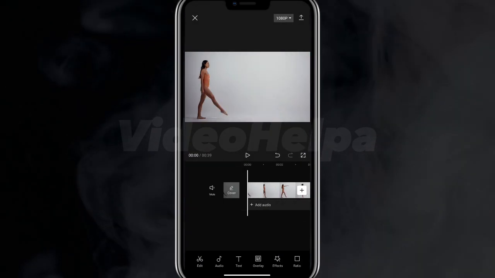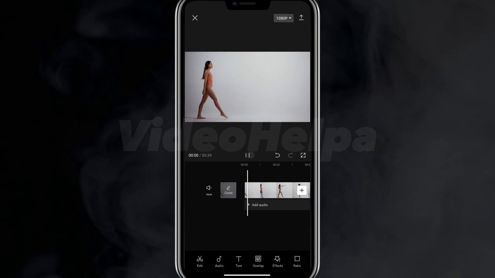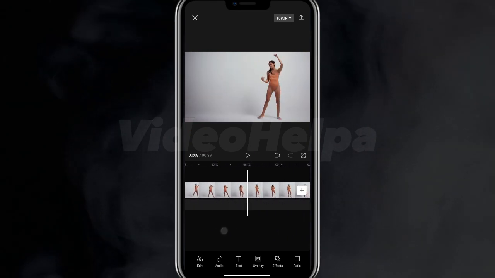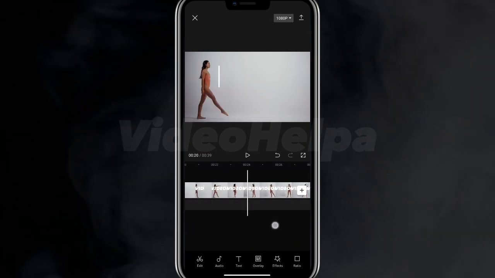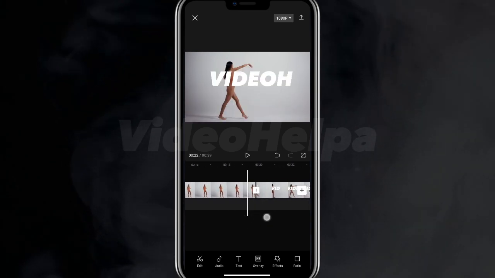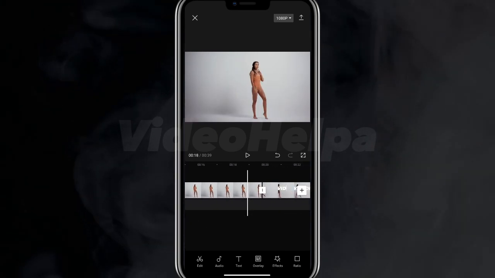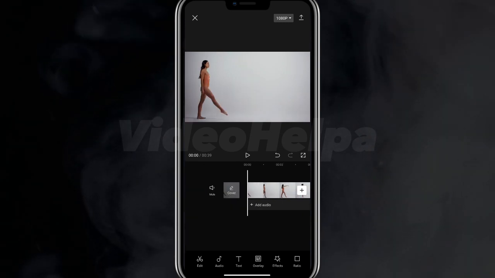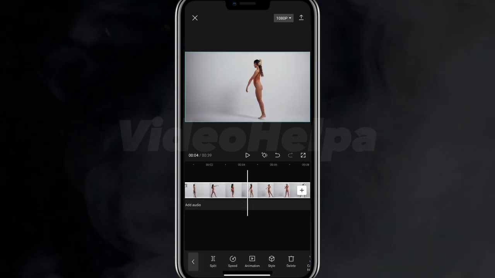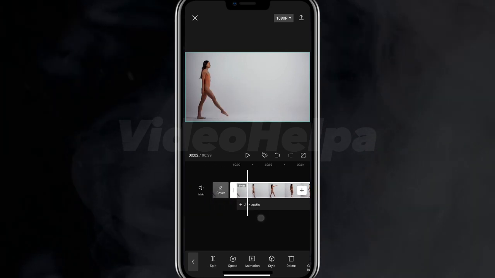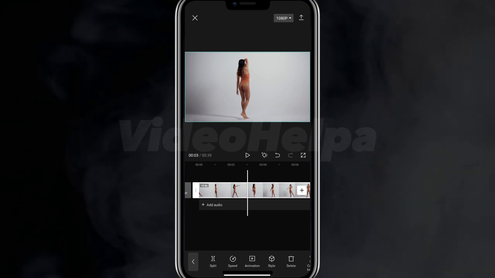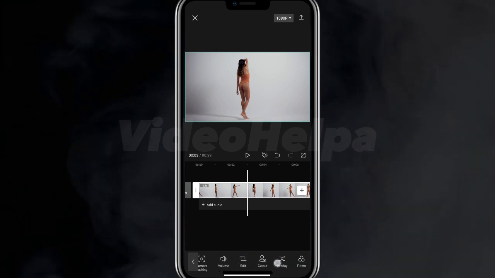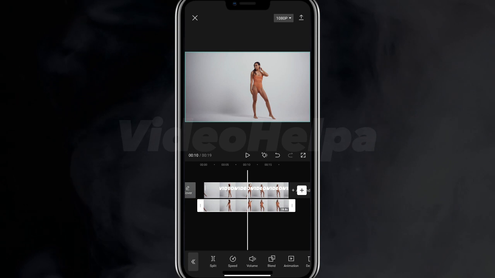So I have the two videos. The first one in front is the one without the text on it, and the second is the one with the text on it. So the next step is to select the video in front. That's the one without text. I'm going to select it, then click on overlay. Click on overlay first, then select cutouts.